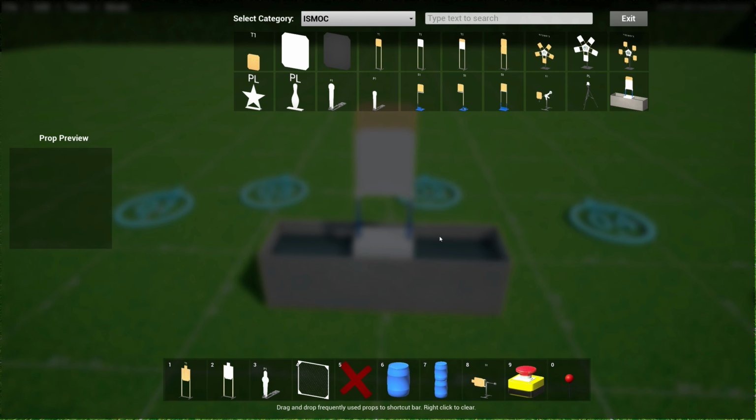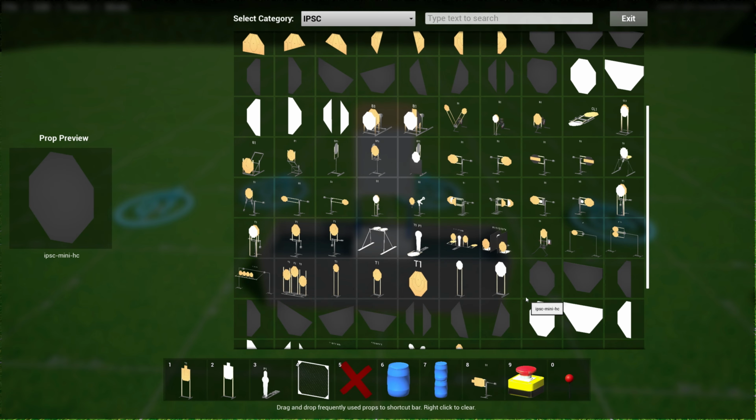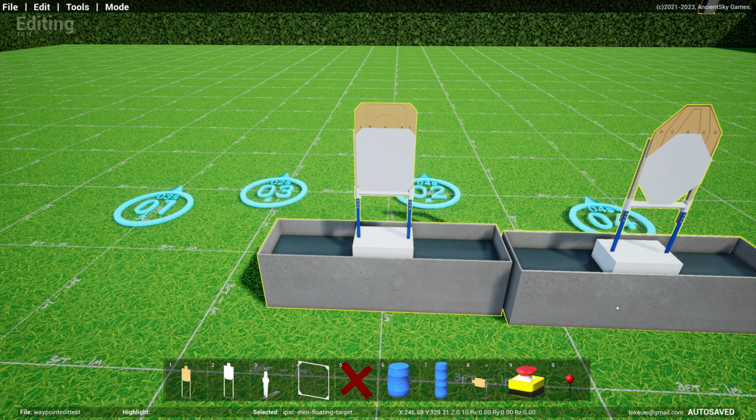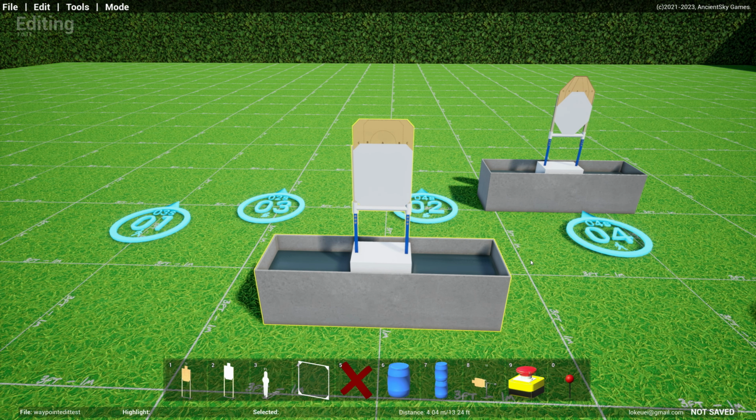So we have the ISMOC version. You also have the IPSC version here somewhere. Where did I put it? Oh, here we go, an IPSC version. And then the last one is a hanging double target. So let me show you how that one looks.